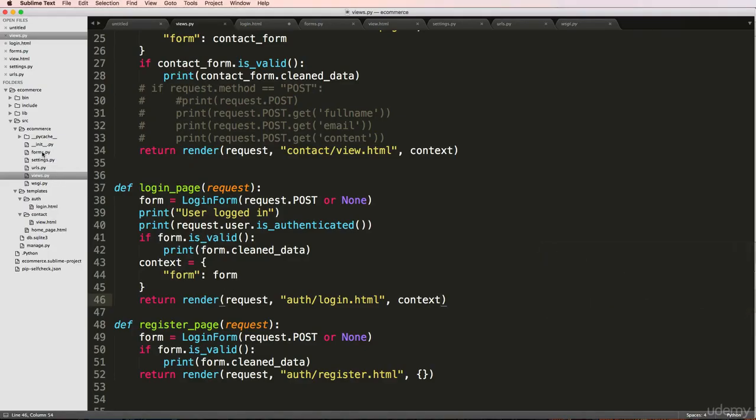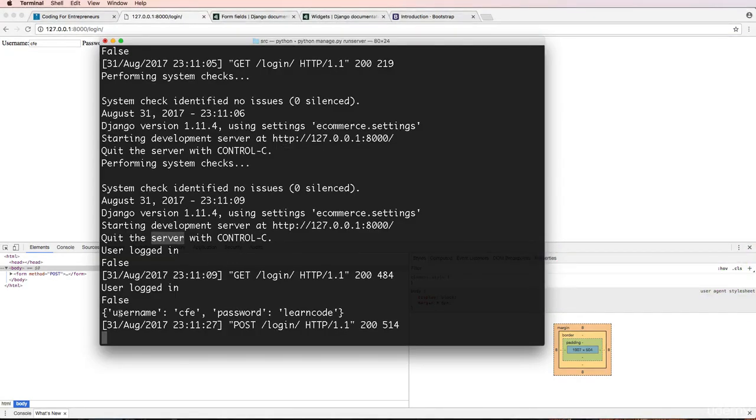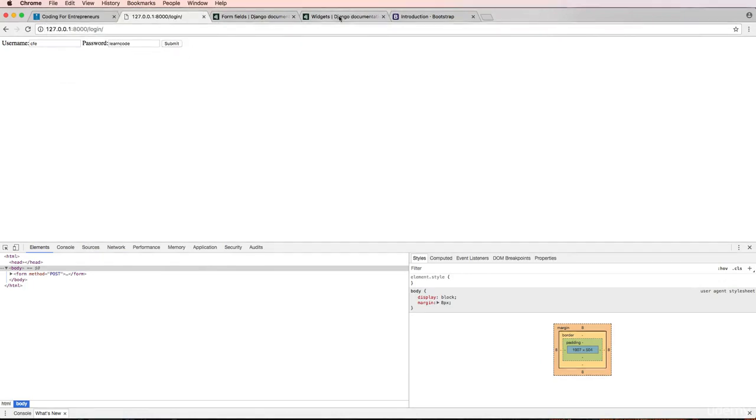So what we learned in the last one is I can actually print out that clean data, right? So that's what this is going to do. I'll just say username CFE, password learncode. Okay. I hit submit, and well, there we go. We've got our username and password. Here's the problem. The password is showing up.